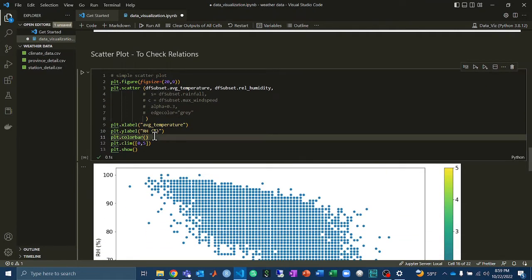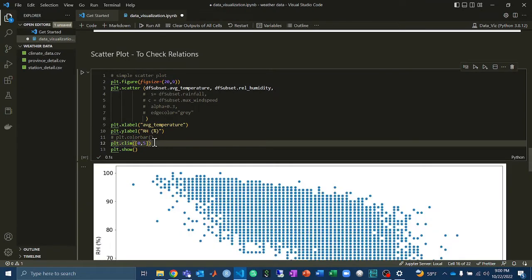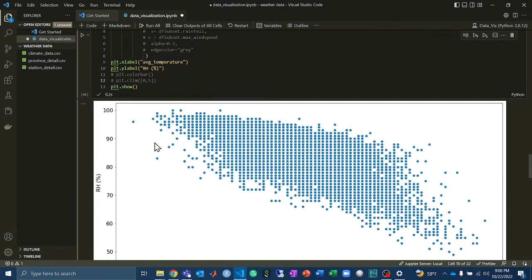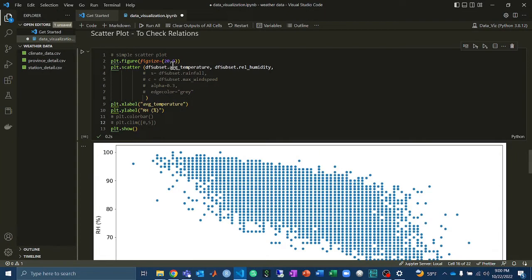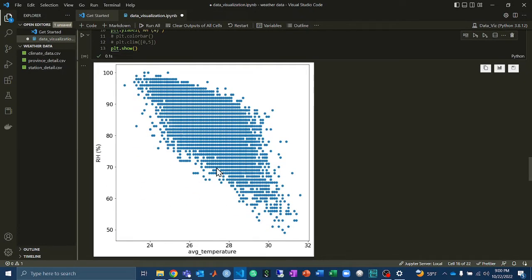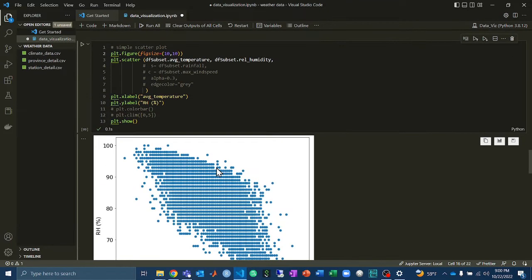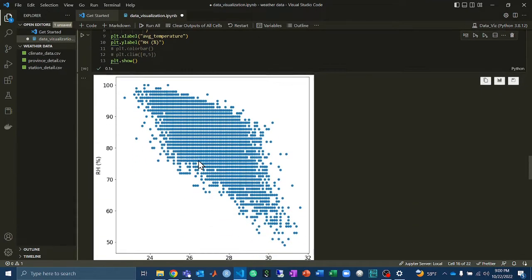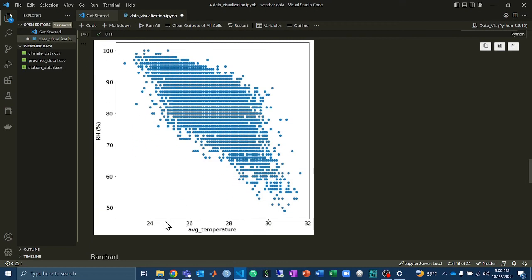So here, let me comment this before I go further. And I don't want a 29, let's go by 10 by 10 size. Okay. So here what you see is average temperature versus relative humidity. You can see that as the temperature increases, the relative humidity decreases.